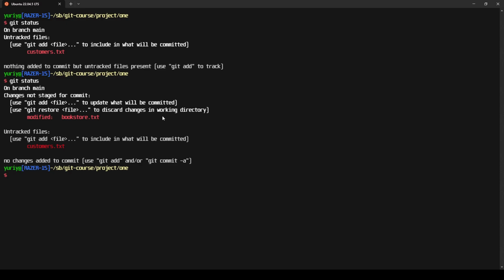So it says, all right, on branch main, changes not staged for commit. So git add this file and git add this file, right? Now, if I say, hey, I want to add bookstore.txt and commit everything, it will only save the bookstore.txt. If I need to, I have to tell Git that I also want to track this file. So first, let's do this. So git add bookstore.txt, right? Let's clear this up again.